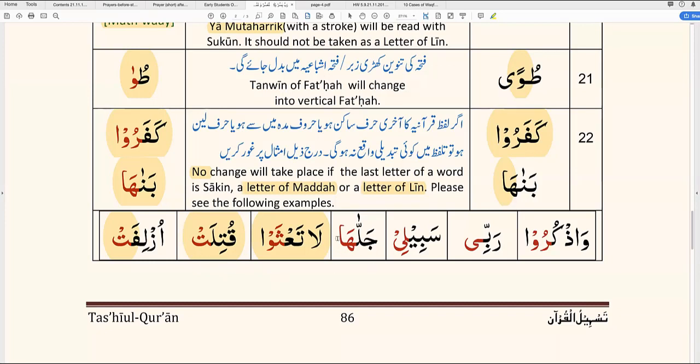Now remember, there is no change if you pause on a letter of madda. So read me this if you were going to carry on reading afterwards. Jalla. Well done. Jallaha. Jalla. Well done. If you were going to pause here, how would you read this? Jalla. Remember, there's a tashdid here. One more time.